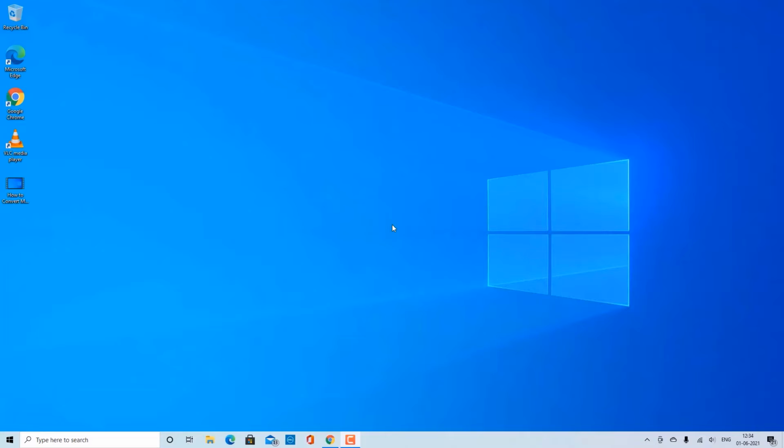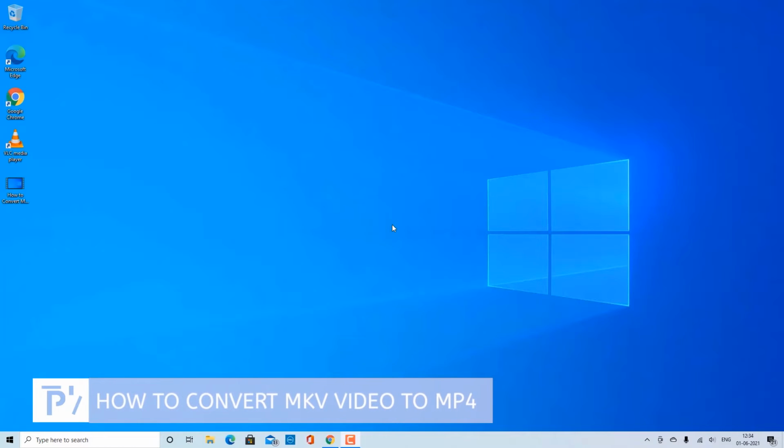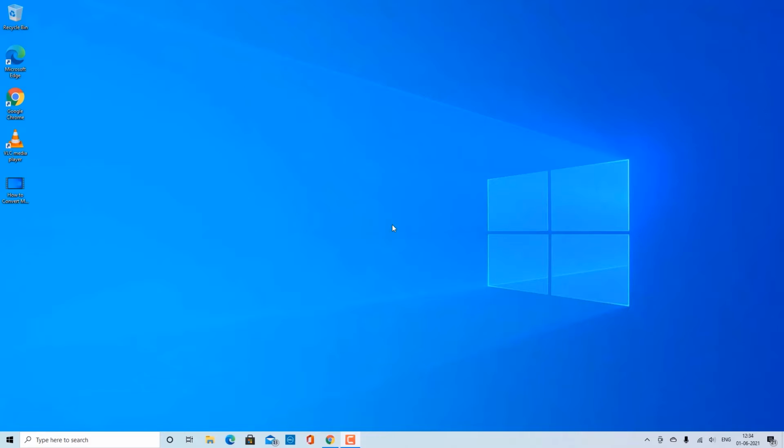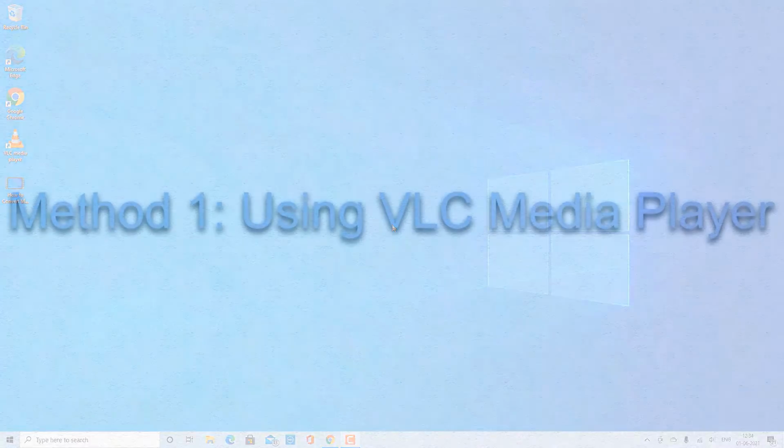In this tutorial, you will learn how you can convert an MKV video to MP4. Both MKV and MP4 support high quality videos, but MKV is not compatible with mobile devices. Therefore, you might need to convert an MKV video to MP4. You can convert MKV to MP4 with the help of VLC Media Player, which is a free software, or you can use a free conversion website.